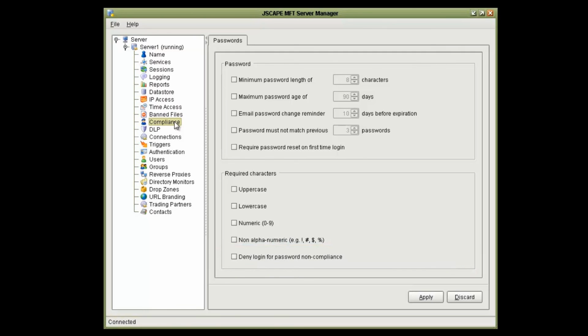So now you know the basics of passwords and password compliance in JSCAPE MFT Server.